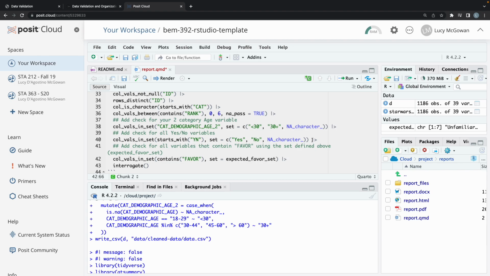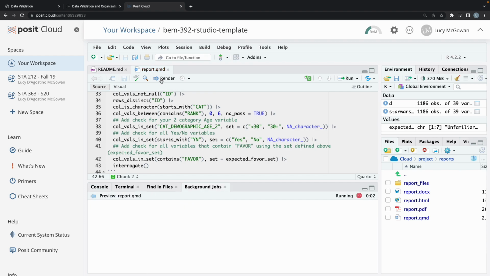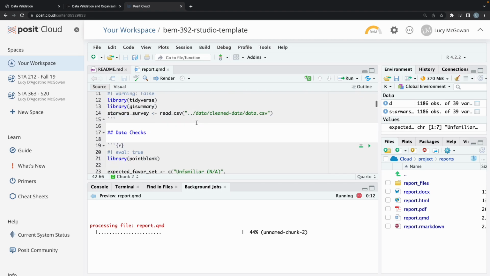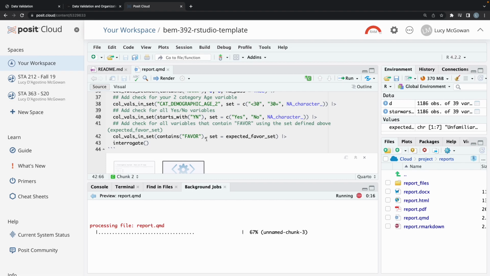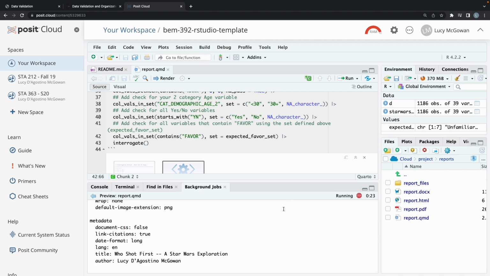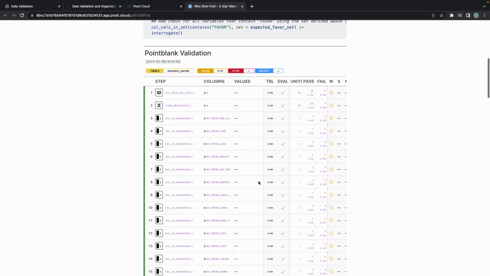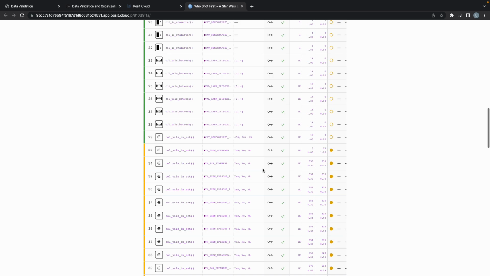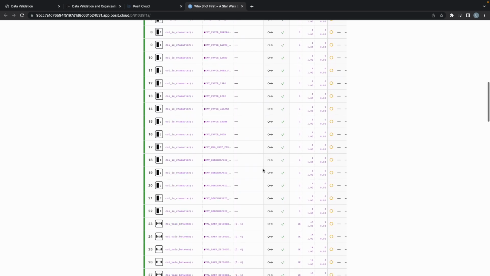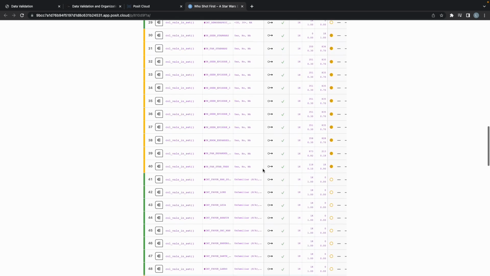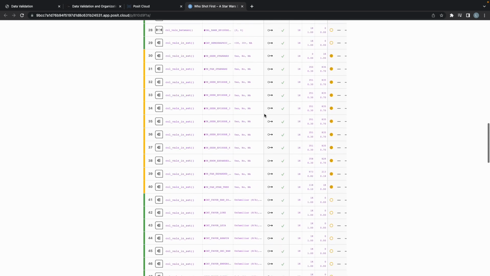Let's give a second in case folks are typing, and then we can render it and see what happens when we run this. All right, so I can check out my HTML file, and this tells me all of the different checks. At the top, these green ones are all ones that passed. Those all look good, but then way down here, I see several that had yellow. So those would be ones that didn't quite pass, and I can see what was going on in those.